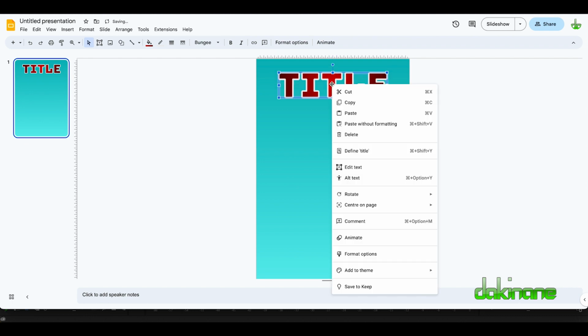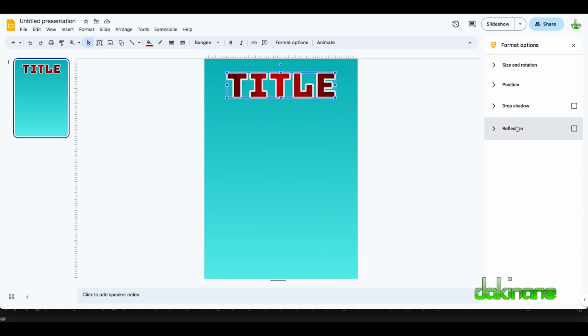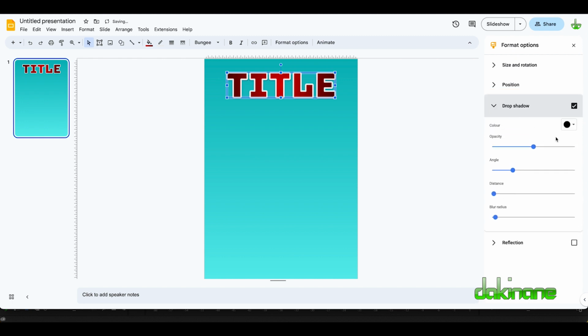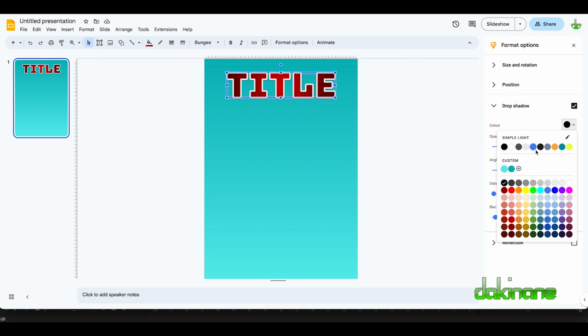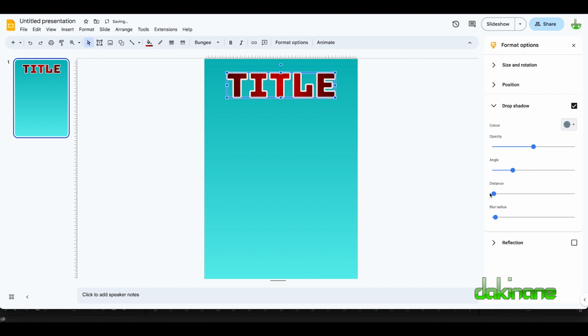So I'm going to right click on this now and come down to format options, and that will open some other tools on the right hand side here. The first one we can look at is drop shadow. I'm just going to click that on. Let's make the shadow a bit of a nicer color than that, sort of a bluey grey color. Now it's hard to see here, so let's click on distance so you can see it. There it is. There's the angle, which way to go around.